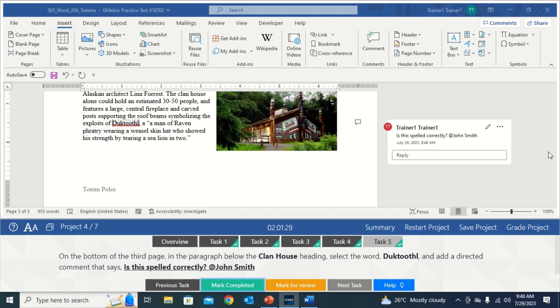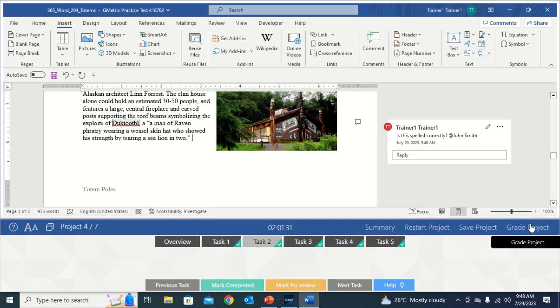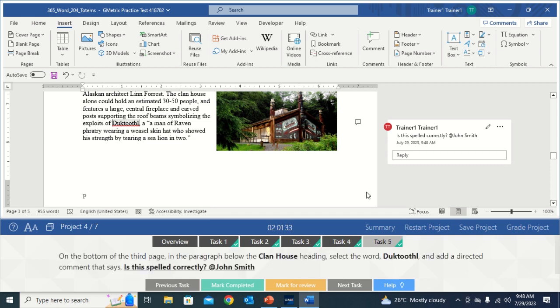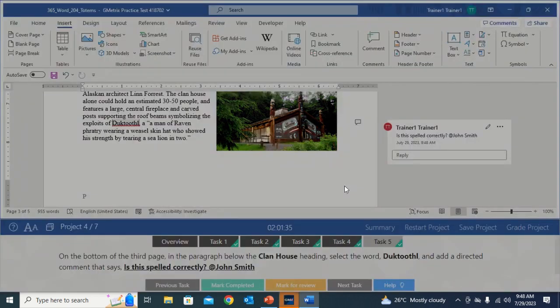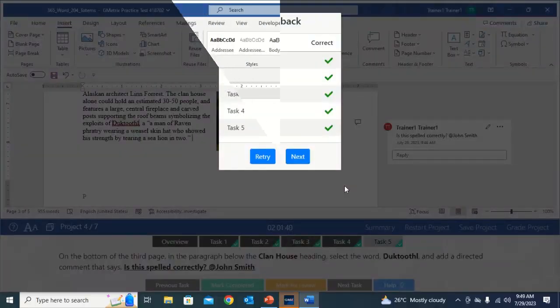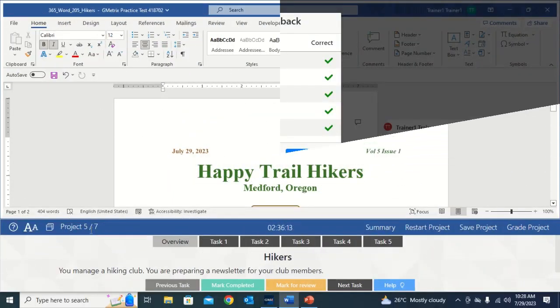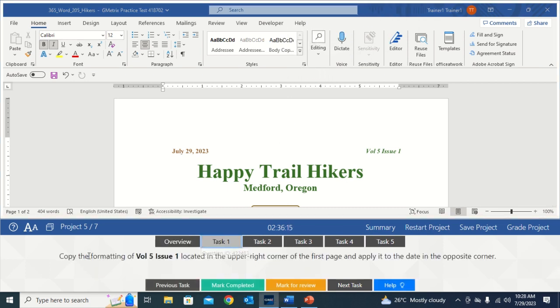Now grade project. Correct. Project 5, Task 1. Copy the formatting of Volume 5 Issue 1 located in the upper right corner of the first page and apply it to the date in the opposite corner.